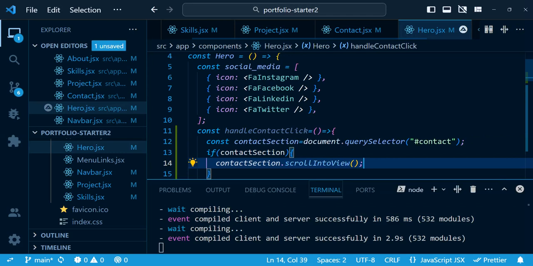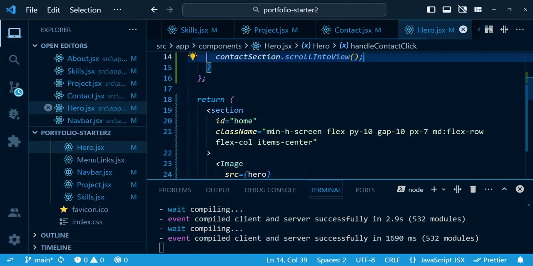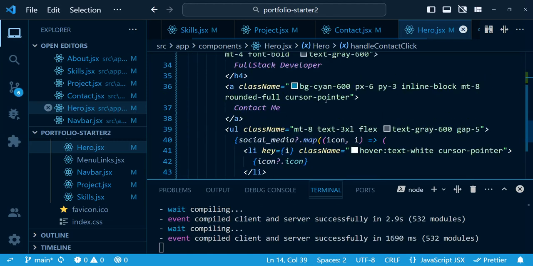So now document.querySelector will select the contact section which has an ID of contact. If the ID contact exists, it will scroll to that contact section. If it doesn't exist, we don't do anything. So now after selecting this, now go to the contact me section.